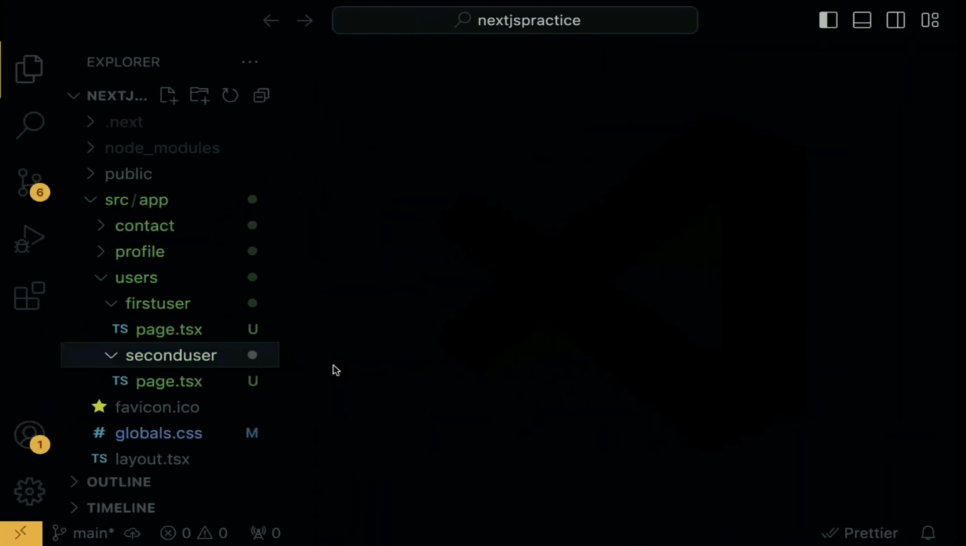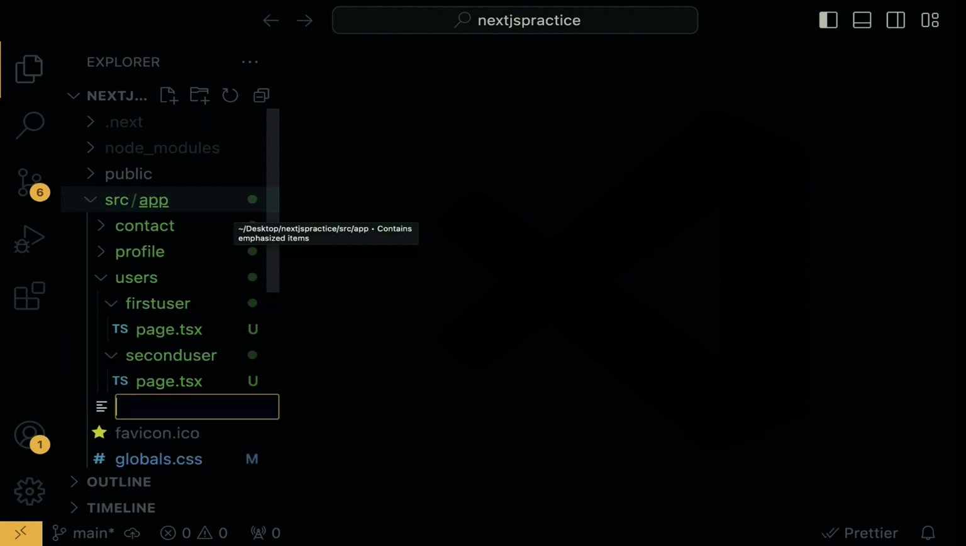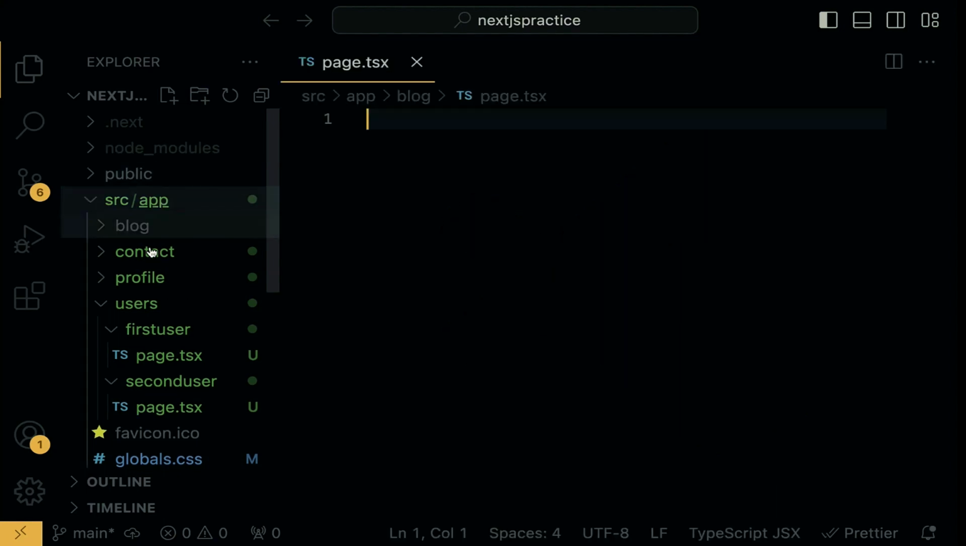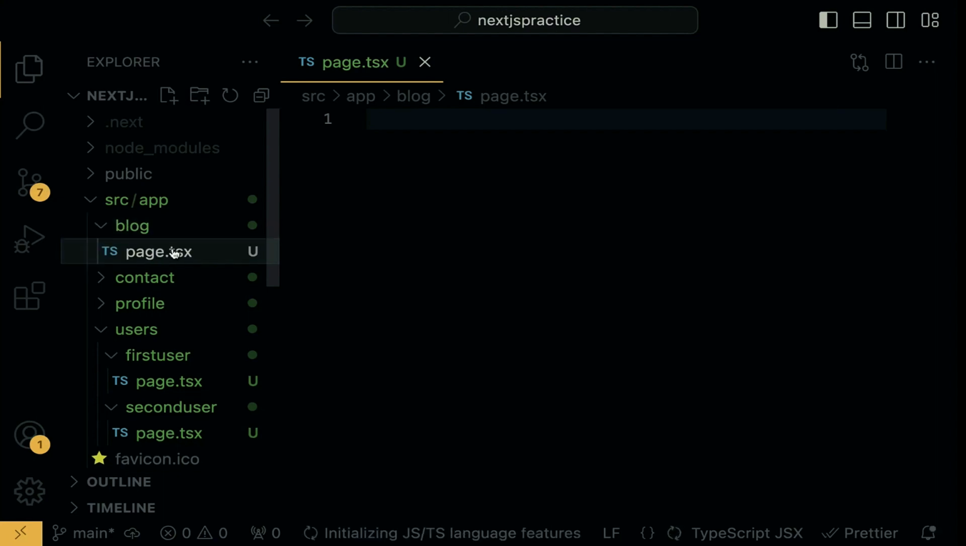Back to VS Code. So we are going to create a new folder called blog. Within the blog, we are going to create a page.tsx. So I'm going to do blog/page.tsx. This is a shortcut to create a folder and a page within. So when you hit the enter key, here is the blog. Can you see? And here is the page.tsx.